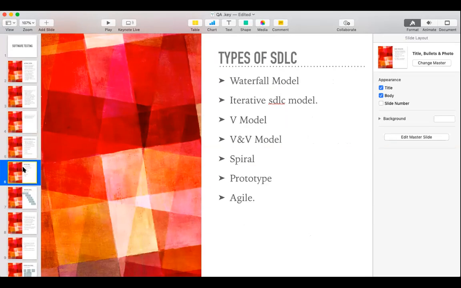Now, why are these different types of SDLC models necessary, or why did the software industry start using different types of SDLCs? That we need to understand. Only after that will we come to know why so many SDLC models are there.